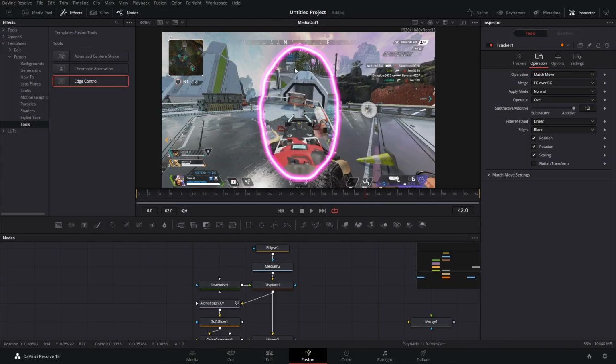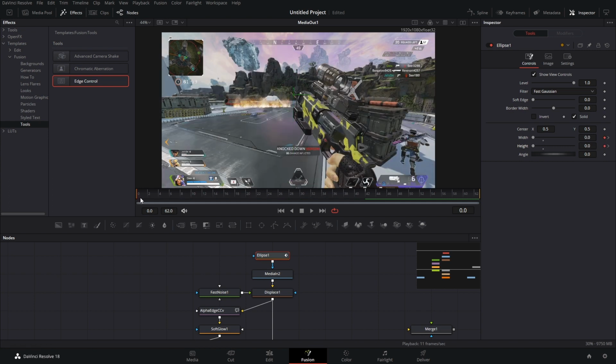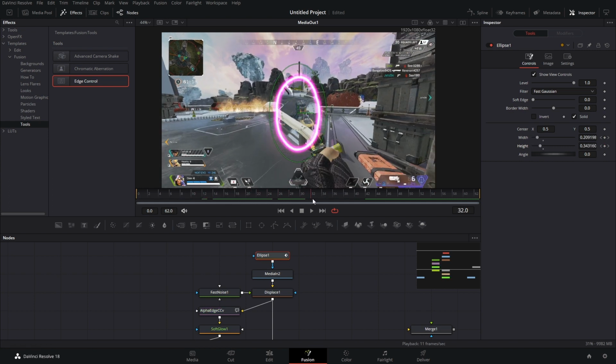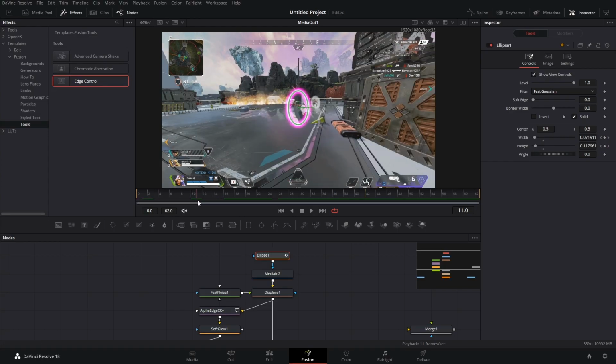The next thing to do is keyframe the size of this portal. So in the ellipse node, what I'm going to do is make keyframes for the width and height, go back to the first frame, and just bring it down to zero. So now we should have something that looks like this. Perfect, except not really, because this is just linear.